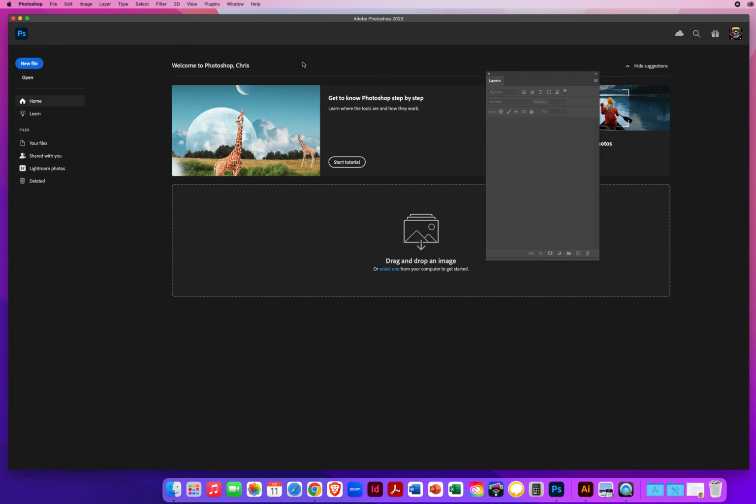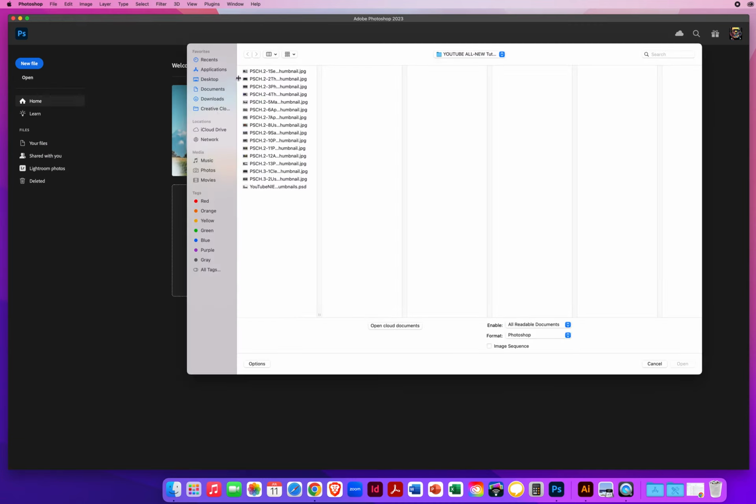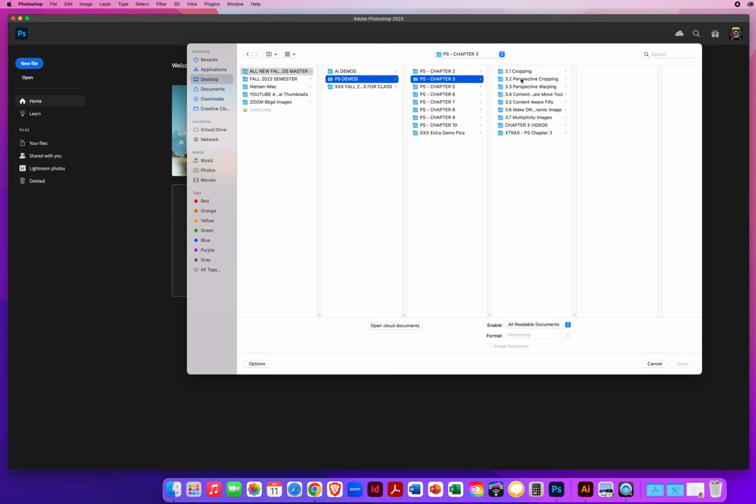One of the nice things in Photoshop is not only do you have the crop tool, but you also have a perspective crop tool to take advantage of distorted perspective issues that might come up when photographing architecture. So to prove that, I'm going to go to File and Open. On my desktop, I will go out and find my Chapter 3 folder, and I have folder 3.2.